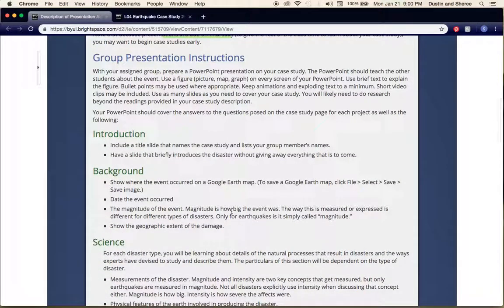So I want to go over the case study group presentation real quick: the instructions, the format, and what I'm going to be looking for. First off, it needs to be a PowerPoint or a Google Slides presentation that's uploaded onto iLearn. It should teach about the event that you guys are looking at. You need to use figures, images, maps, graphs, things like that on every screen of your PowerPoint, because visuals make it easier to learn. It helps people relate and understand better, especially with regards to geology and geosciences.